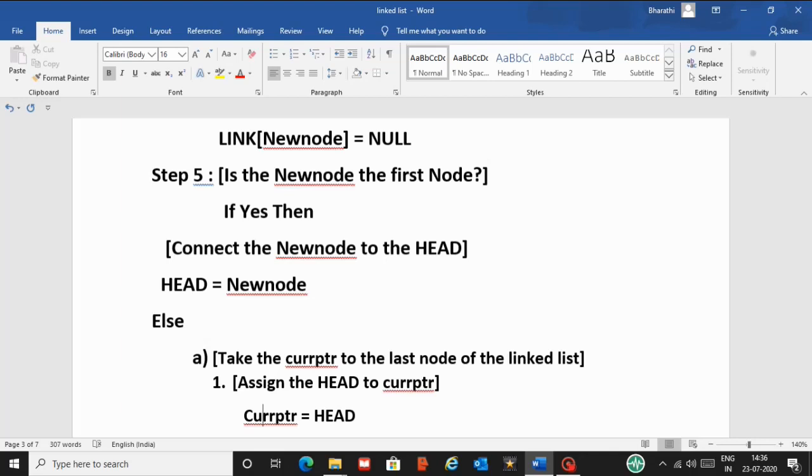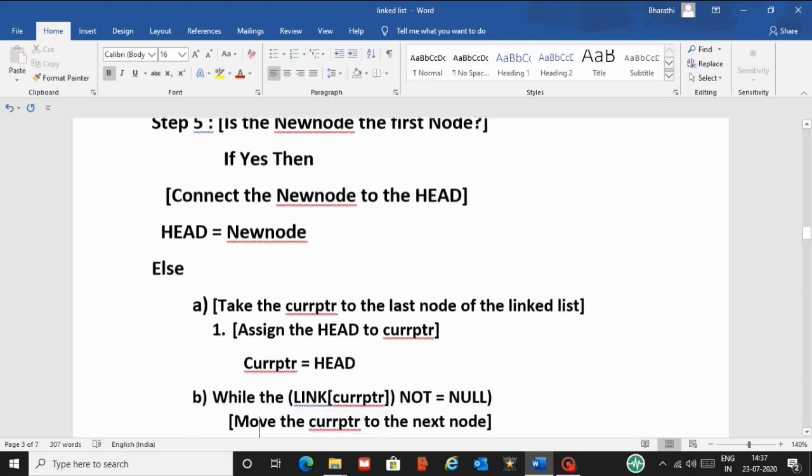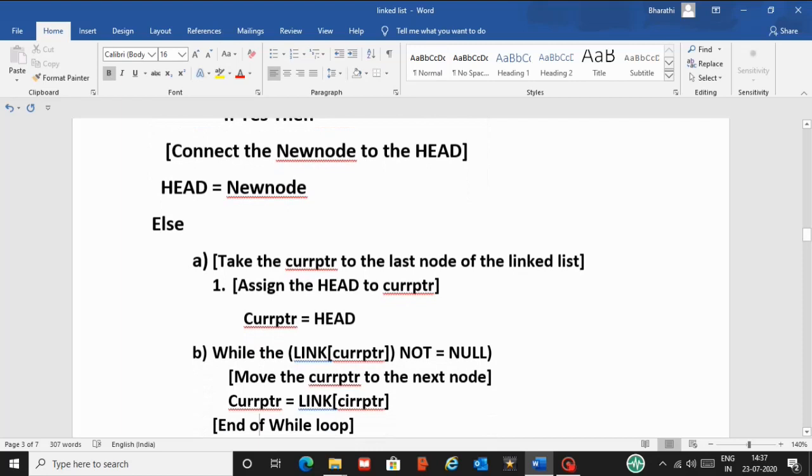It will first point to the head. After that, I will say current pointer is equal to the link of current pointer. So link of current pointer would be pointing to the next node in the list. So it will go on moving until the current pointer's link is null. Why? Because when you reach the last node, the link part of the last node would be null. That is why I will do that. This is the traversal operation. CURR, it is not CIRR.